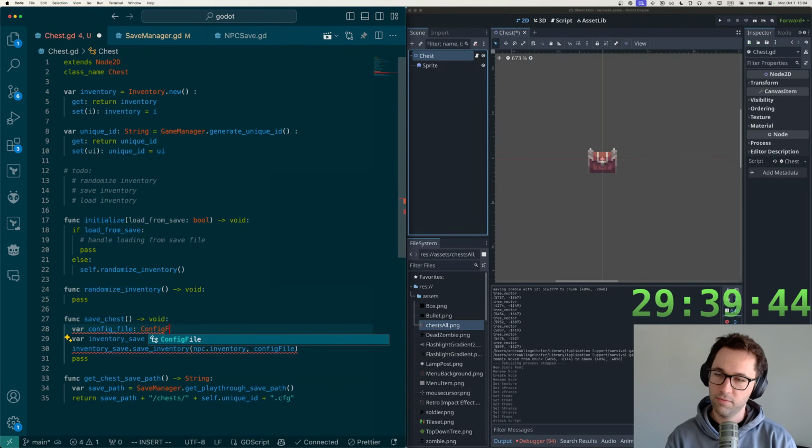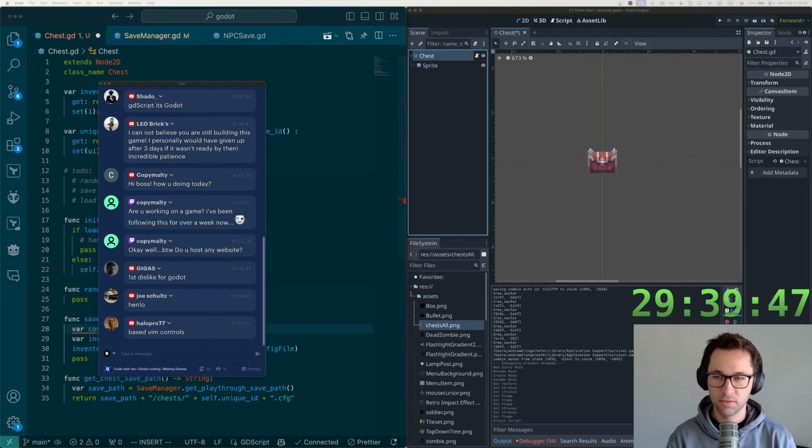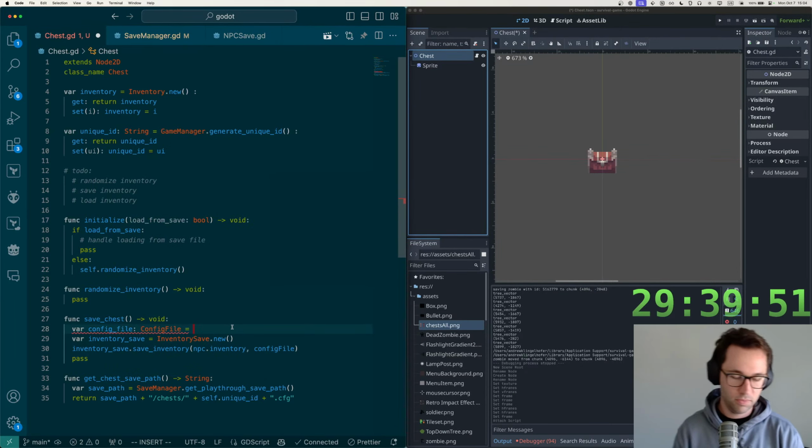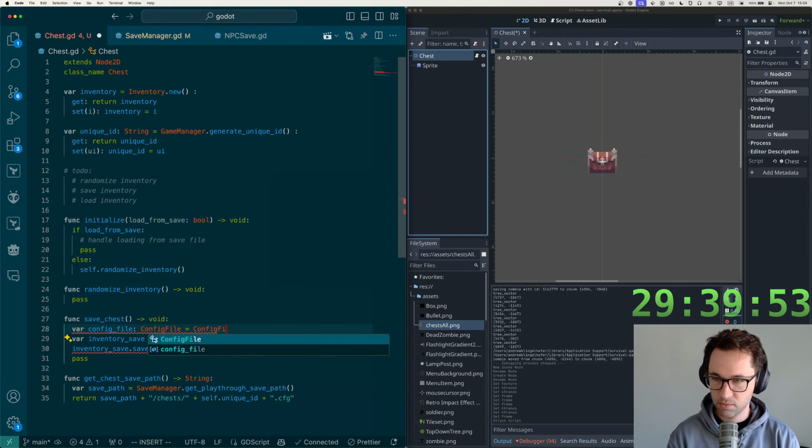So we'll say config file, base. Vim controls. Yeah, Vim's the only way to go. Vim is the only way to go.